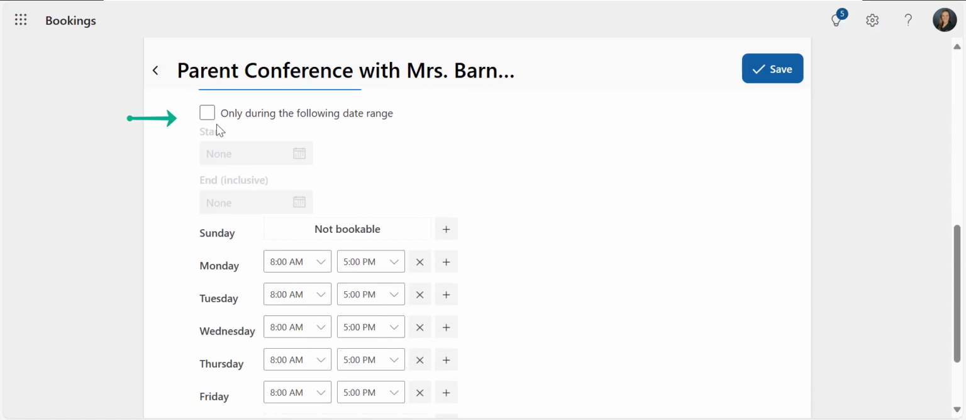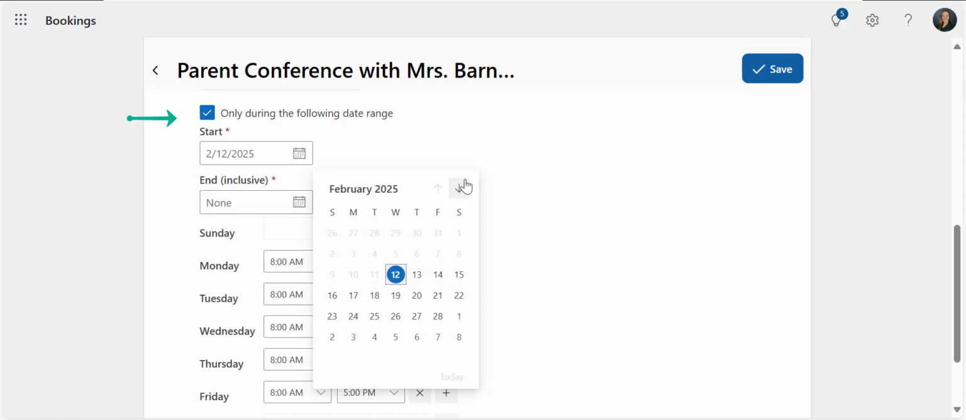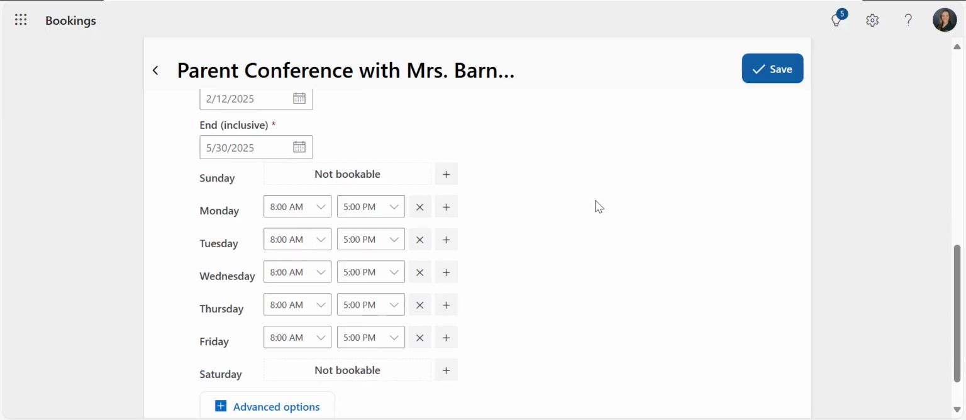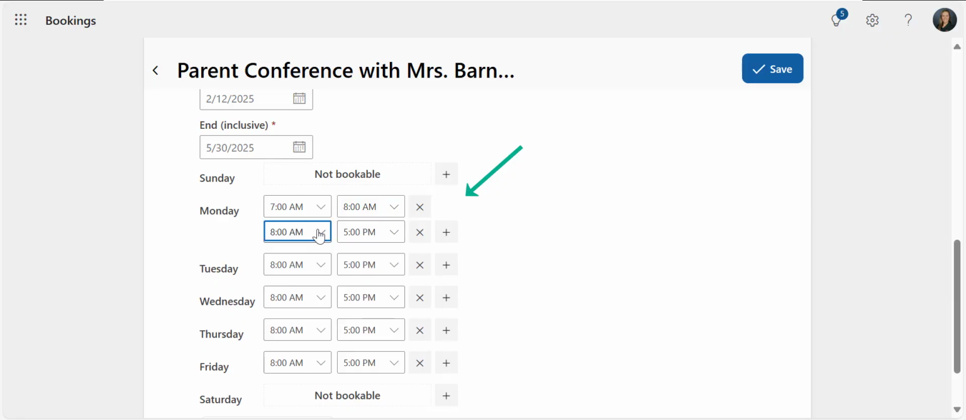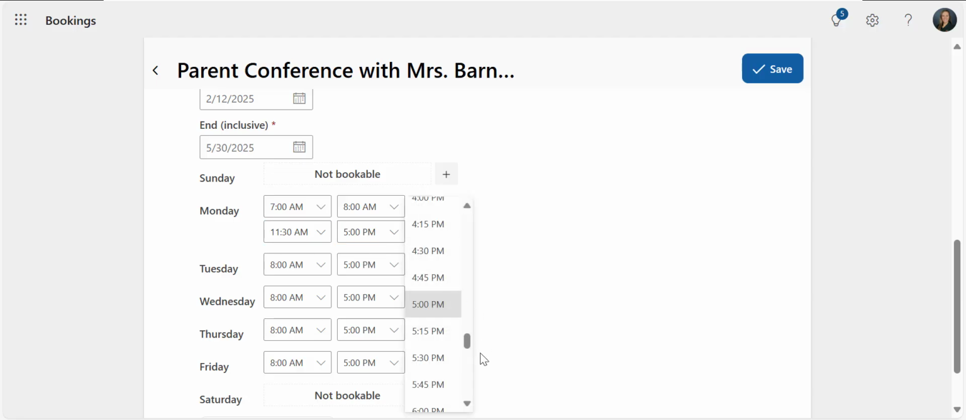And I can choose specific date ranges if I want. So I'm going to have it end at the end of May because that's when school ends. Now here we have the schedule, and as you can see, it's scheduled 8 to 5, but I'm teaching during a lot of that time. This is where I can go and I can make custom adjustments. So maybe Monday morning, I'm willing to meet parents from 7 to 8 a.m. But then I'm also available Monday during my planning time, which maybe is 11:30 to 12.